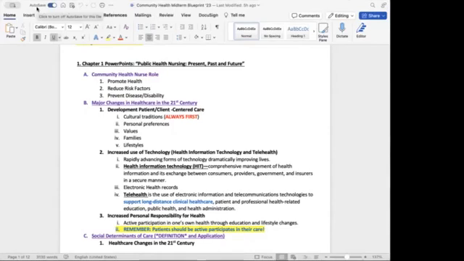Yeah, so it's basically patient-centered care, technology and how it's advancing, and more active participation of patients, personal responsibility for health. Yes, those are the 3 major changes. Also, something that helped me is I wrote at the top: what are the roles of a community nurse? The community nurse is to promote health, reduce risk and injury, and prevent disease and disability.